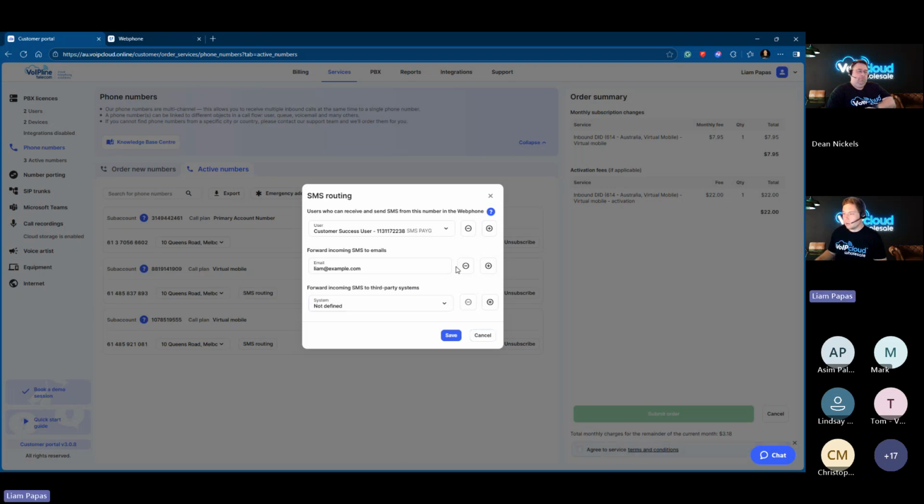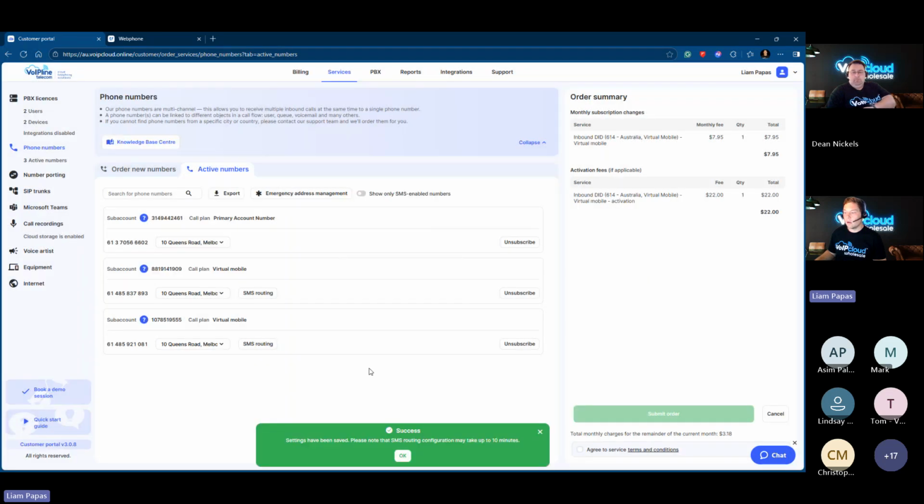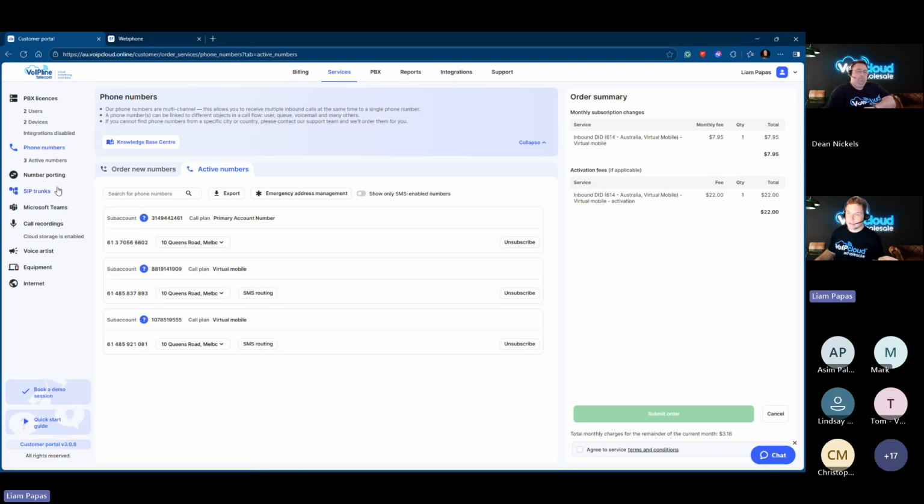Once you've set up what you want, again, you don't have to set up everything. You can set up one thing, multiple things. You hit save, and that will apply to the number. It does take a little while for it to refresh in the back end, up to 10 minutes. Usually it's pretty instantaneous, but obviously if there's a lag, it will just take up to 10 minutes max.